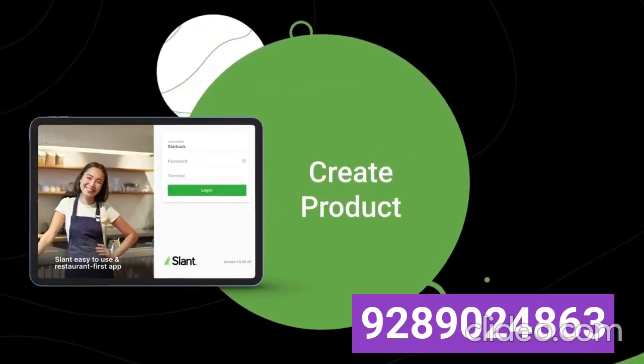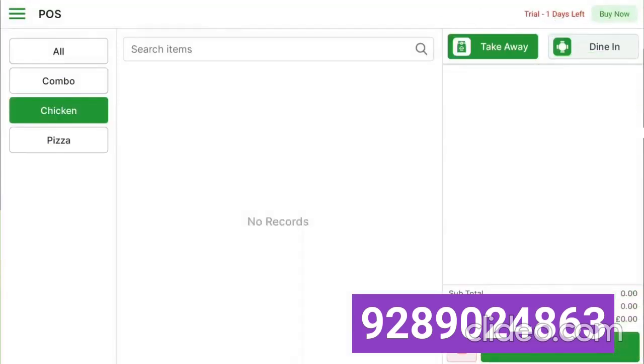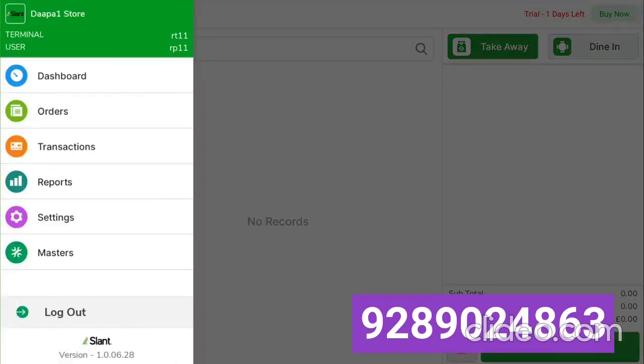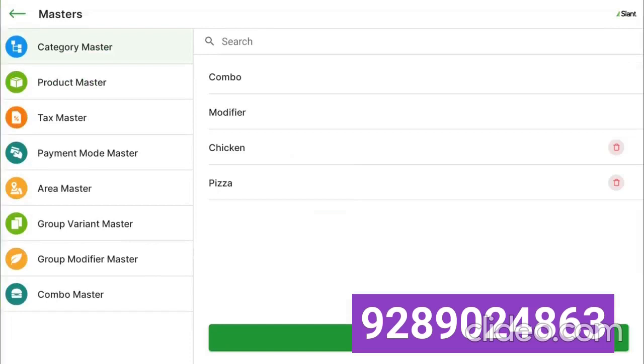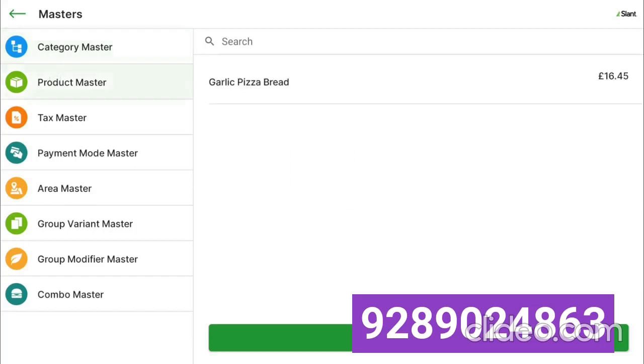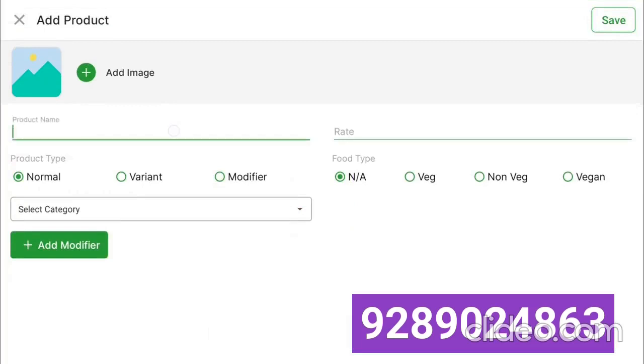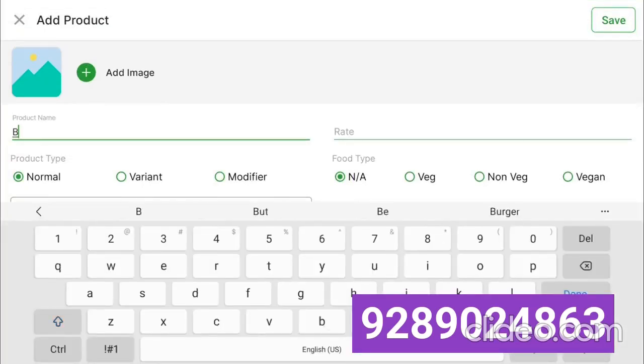In this video, we create product. First, click on Menu icon. Then choose Masters option. In the Masters menu, click Product Master, and then click on Add New button. In the Add Product screen, first enter product name. And then product rate.